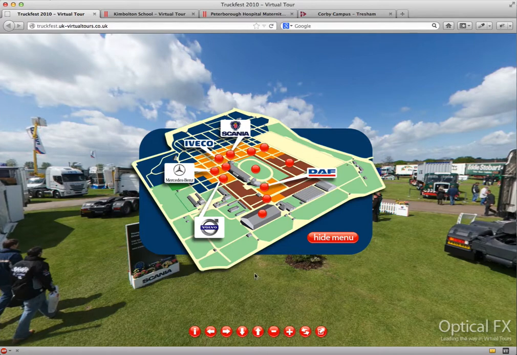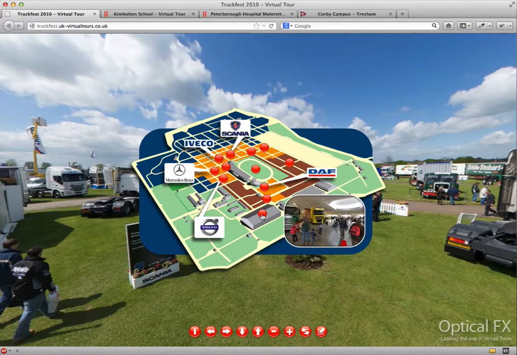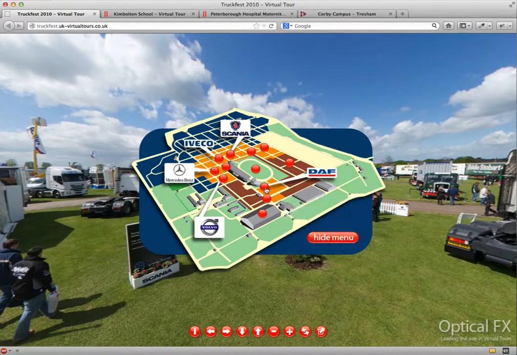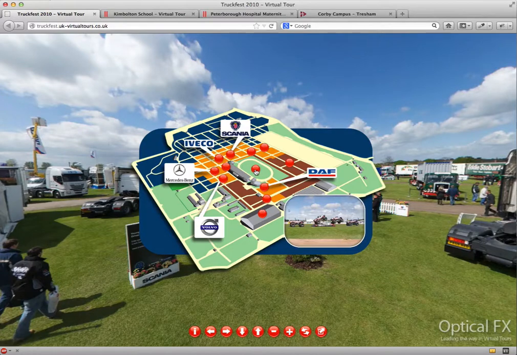Truckfest, this was on the back of their brochure. A great way of showing the plan of the site. As you click on here, we gave a little snippet of what's to come inside the showground out here.